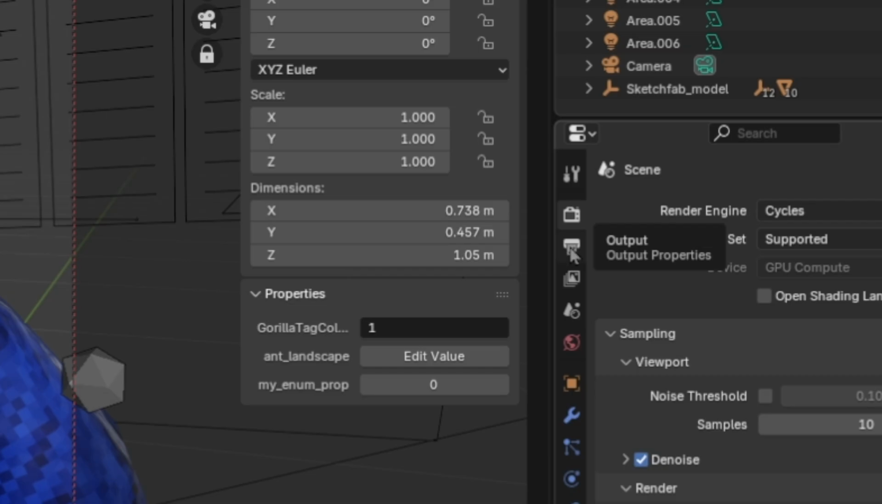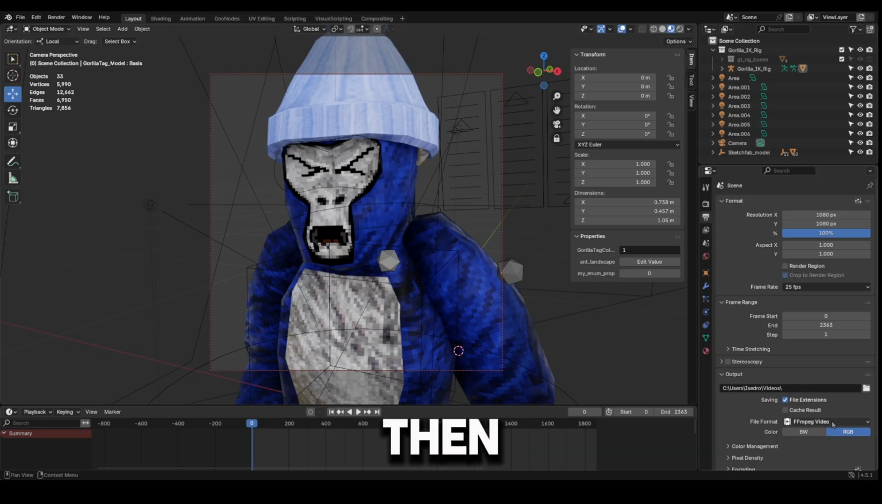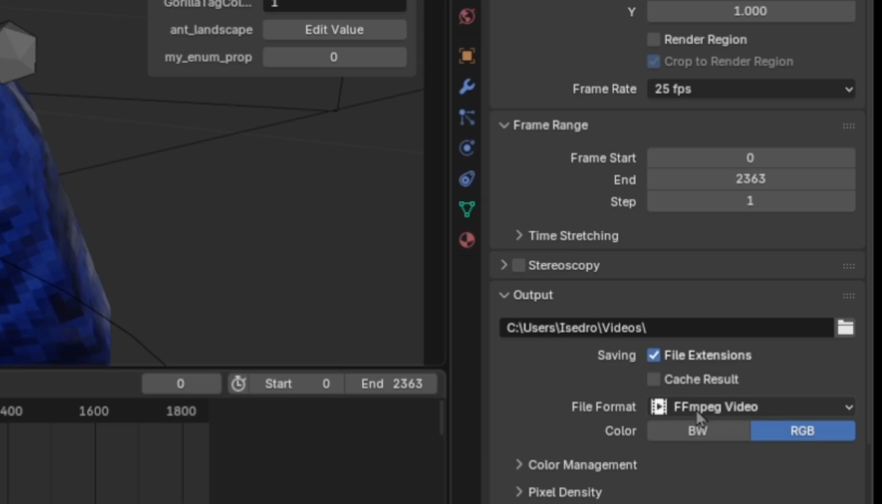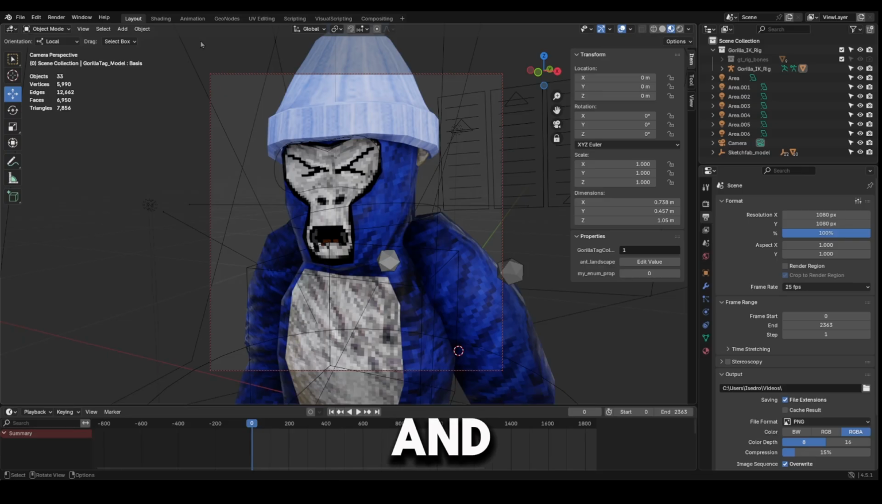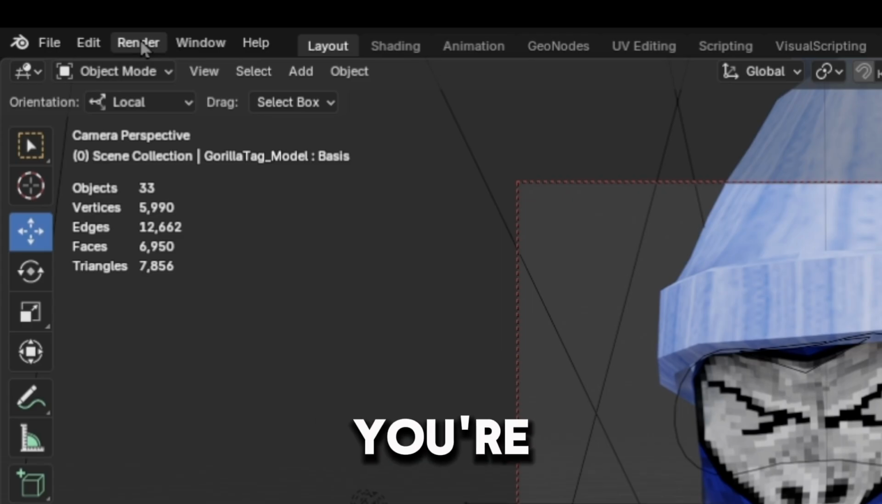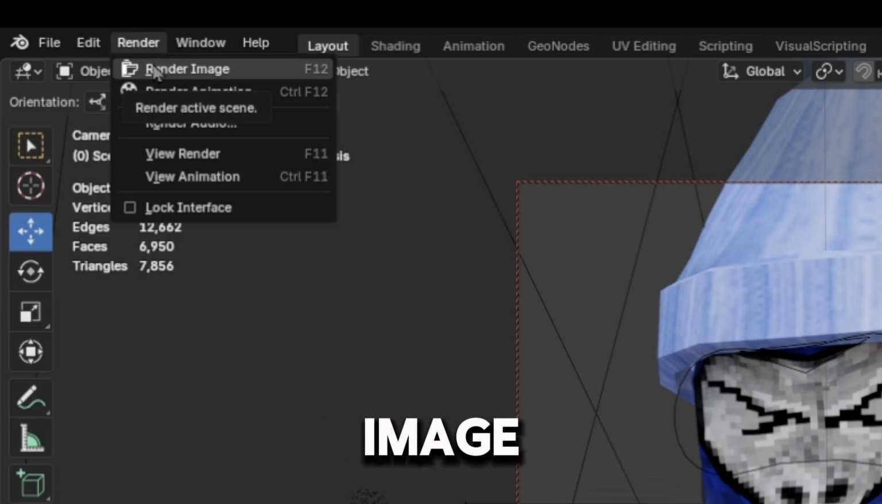Then you want to click on the output button right here, and then click on this file format. Click on it, click PNG, and then click RGBA. And now we can render the image. You're gonna want to go to the top of the page, click render, and render image.